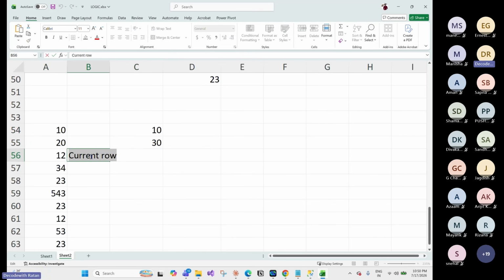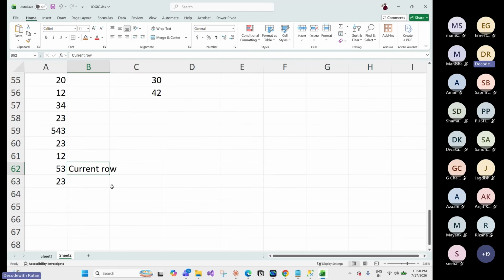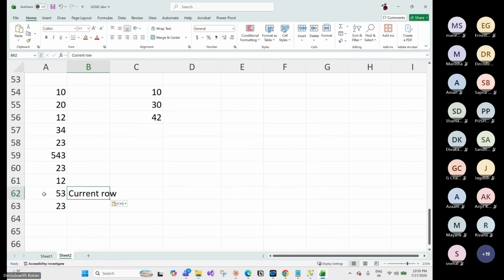If this is my current row, let's take an example. So in this case, what will be the output? Current row plus 6 preceding: 1, 2, 3, 4, 5, and 6. It means the summation of these rows, that is 700. It will come here. Yes. So this is the concept of frames.